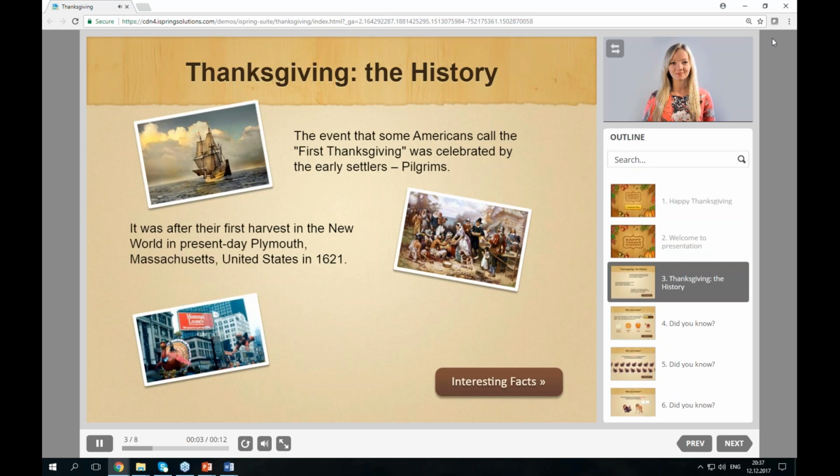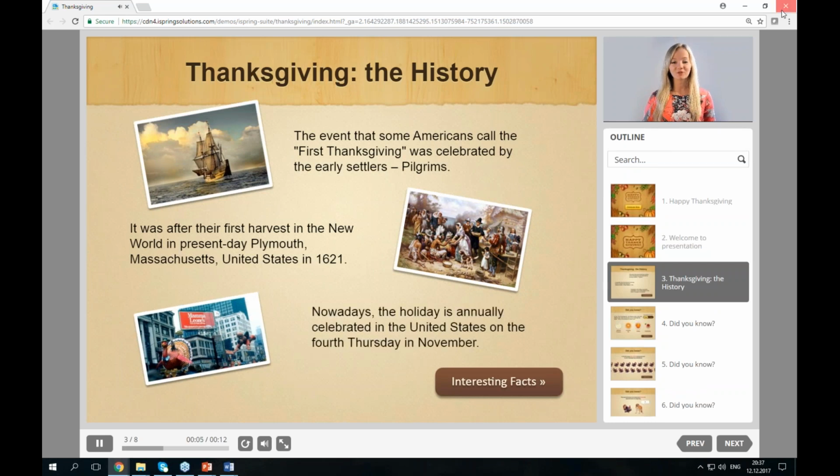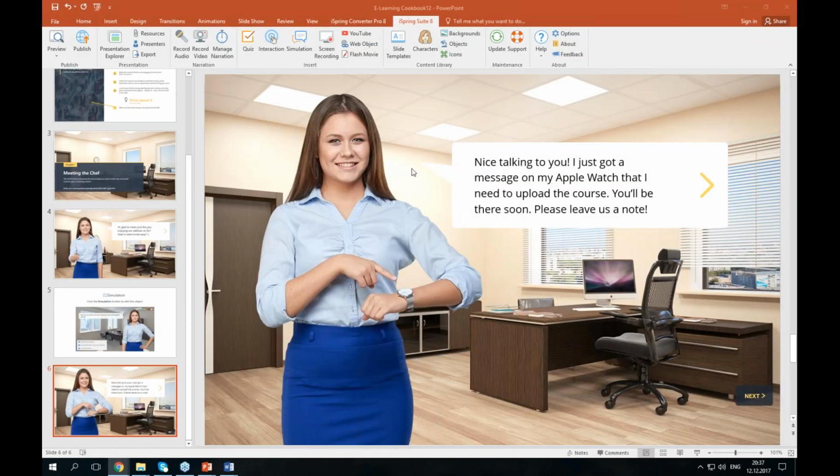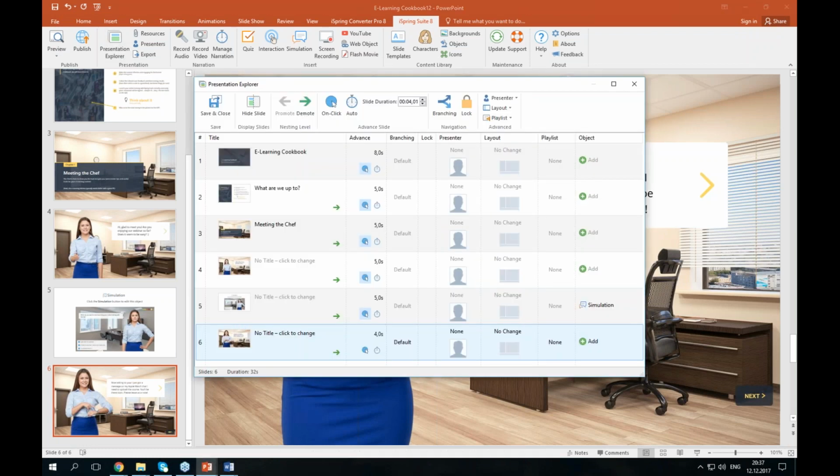You can do all of that easily, and actually editing the slide settings is very easy if you use Presentation Explorer for that. So this is the place where you'll set all of the slide titles.